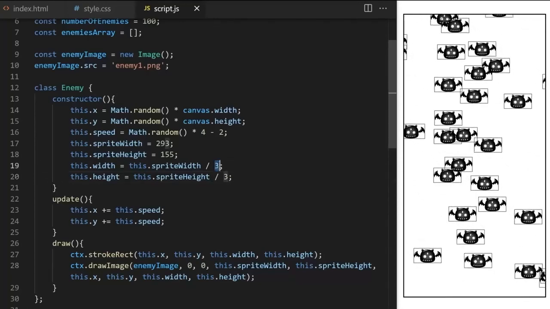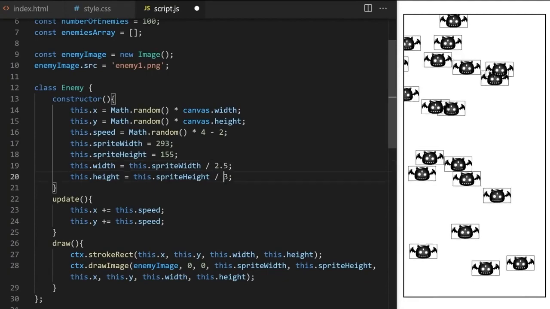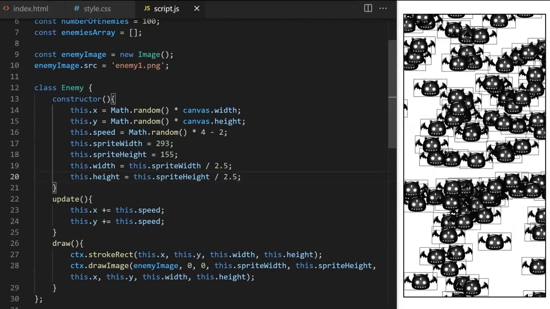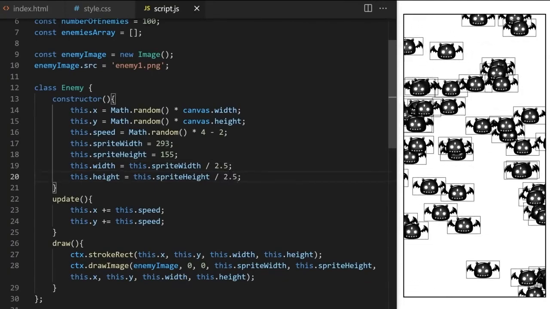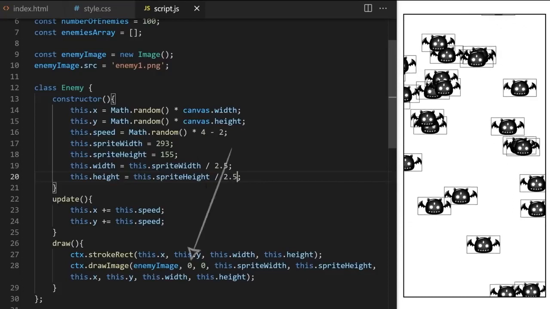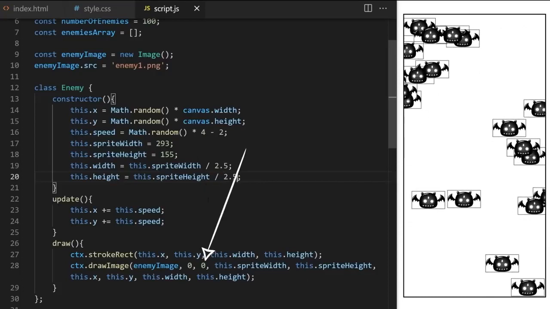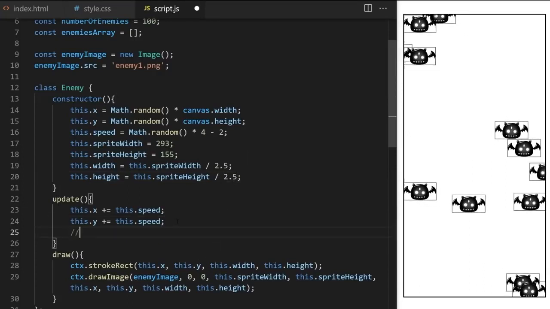Maybe I want to make them a bit larger. Let's try 2.5. That's better. Right now we are displaying only frame 1 because of these hard-coded 0, 0 coordinates. Let's cycle through all frames and animate our characters.